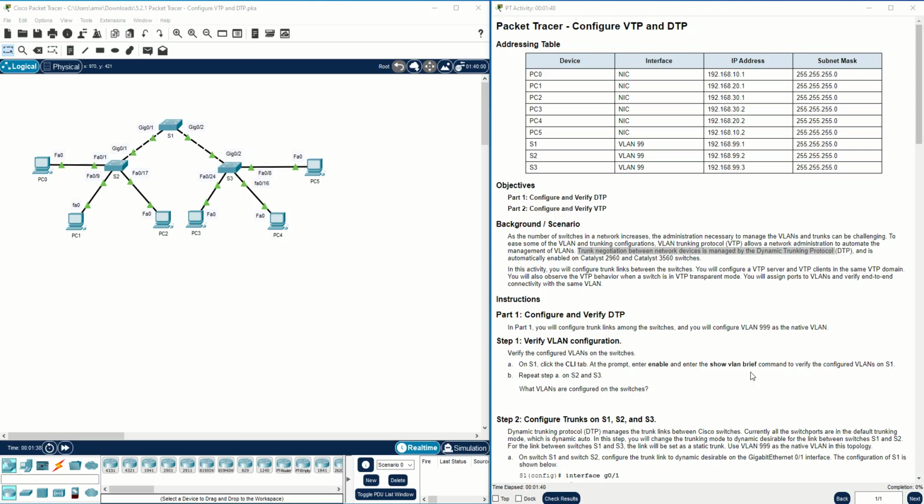Hello friends, today I want to take a look at Packet Tracer 5.2.1, configure VTP and DTP. You can see we have three switches here and we want to configure Dynamic Trunking Protocol or DTP and also VLAN Trunking Protocol or VTP and verify that it works and how it works for us.